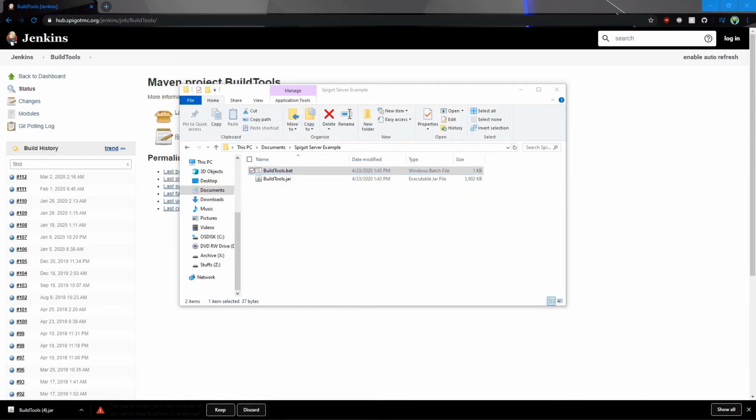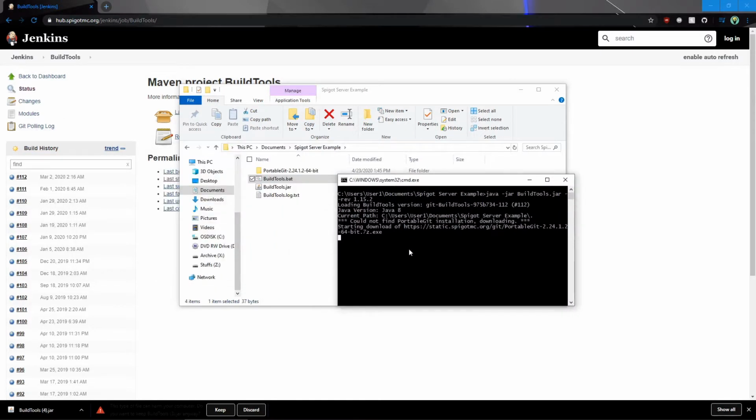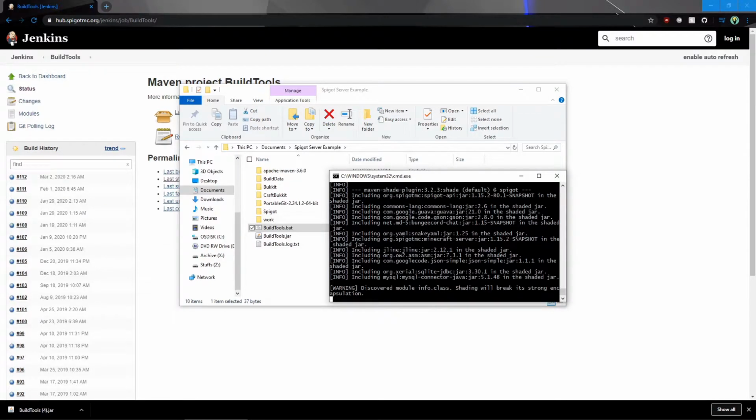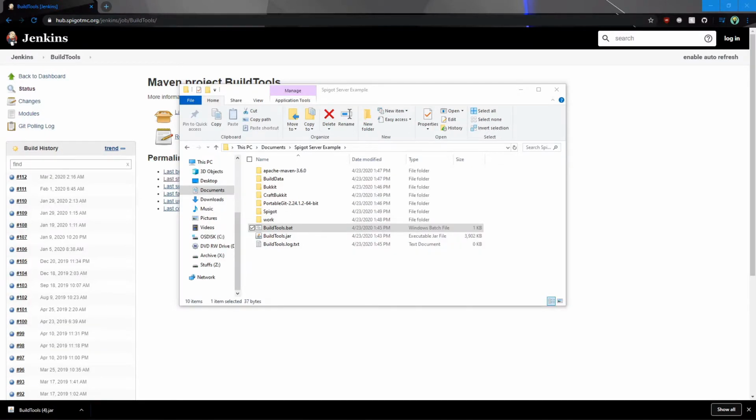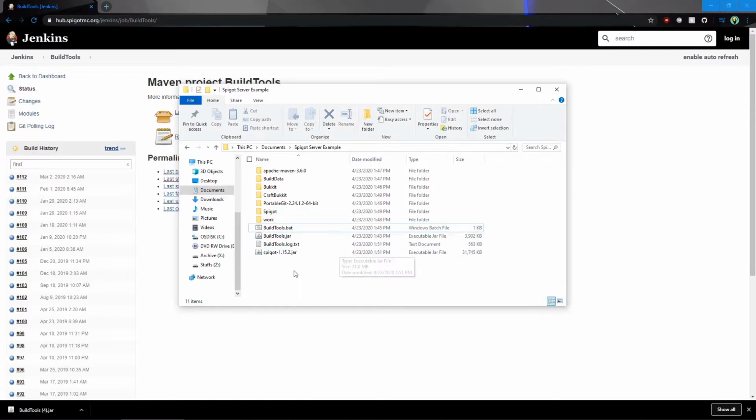Now, I'm just going to run this, and that'll open up this. Now this is going to take quite a while, so I'm going to go ahead and jump forward in time. Alright, it finished, and now we have all our different folders and stuff and files.